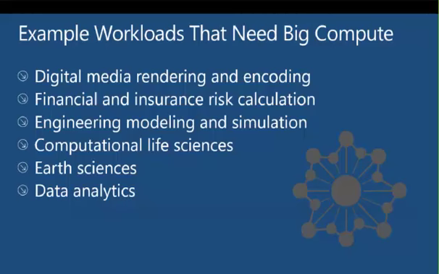And then Earth science. Earth science is also very important. I actually have a weather simulation as a portal to show you at the end of this presentation.